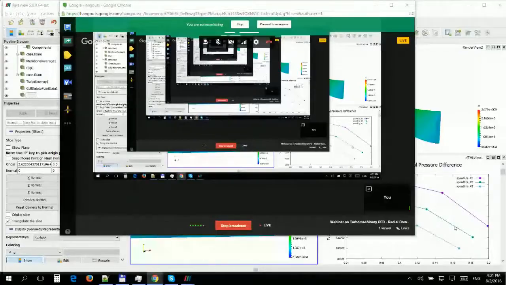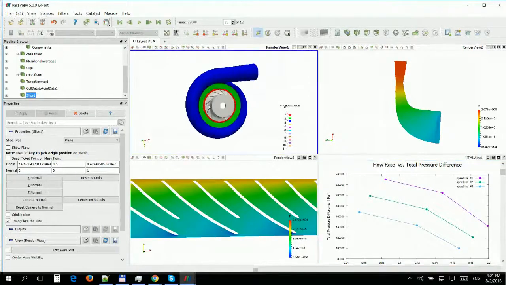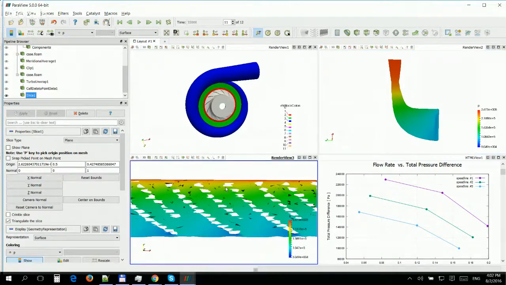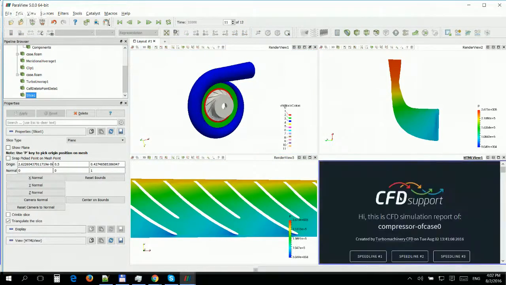I will share my screen now and start presenting. I believe you can see my desktop now. Here is the Turbomachinery CFD graphical interface. This is how it looks before we come here. Maybe I will give a brief description of what Turbomachinery CFD is.